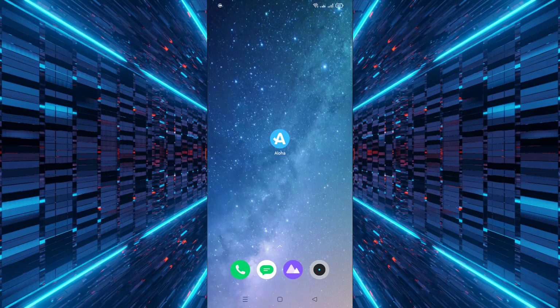Welcome to this new guide, where I will show you how to enable random wallpapers inside the Aloha Browser app on your phone. This quick tutorial will help you customize your browsing experience by changing the background automatically. First, open the Aloha Browser app on your phone.